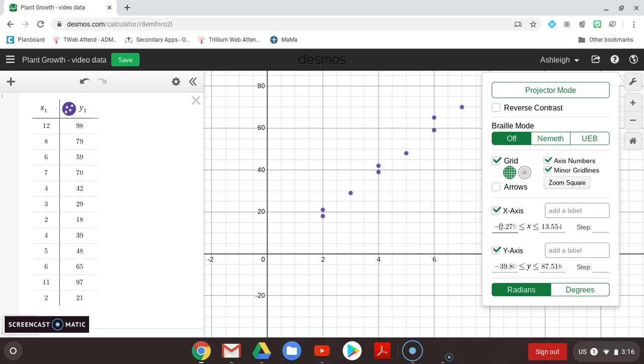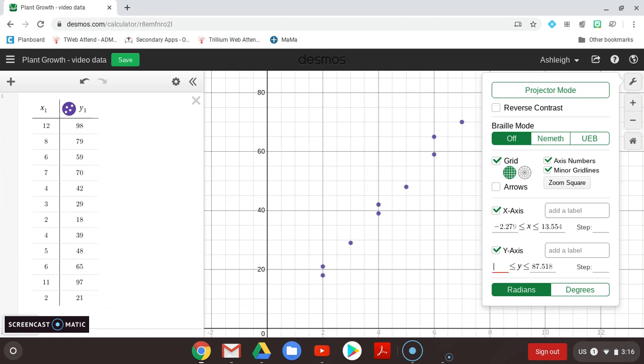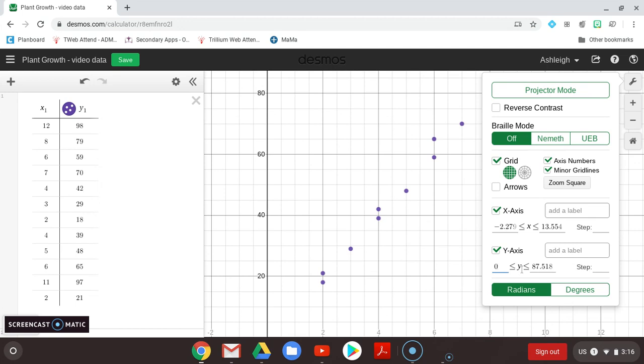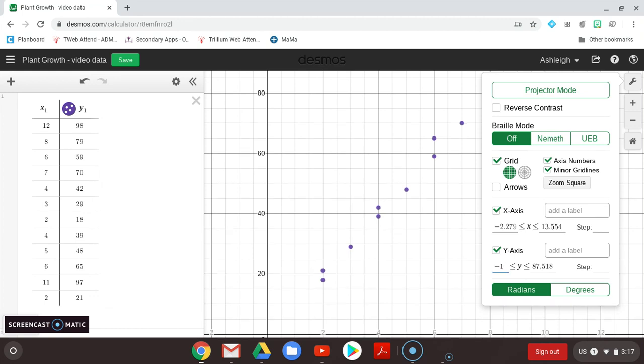Now, if we have a plant, we can't have it below 0 centimeters tall because that doesn't make any sense. So for our y-axis, I don't really care about these negative ones. So I'm going to put 0 at the bottom here. Now all the way down here, right at the bottom, it's at 0. Now with this one, I'm just going to go slightly below so that I can still see that line.